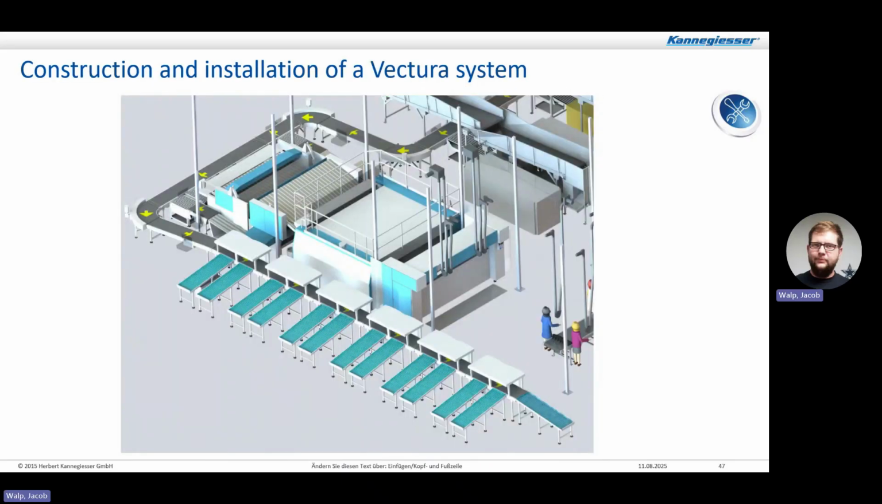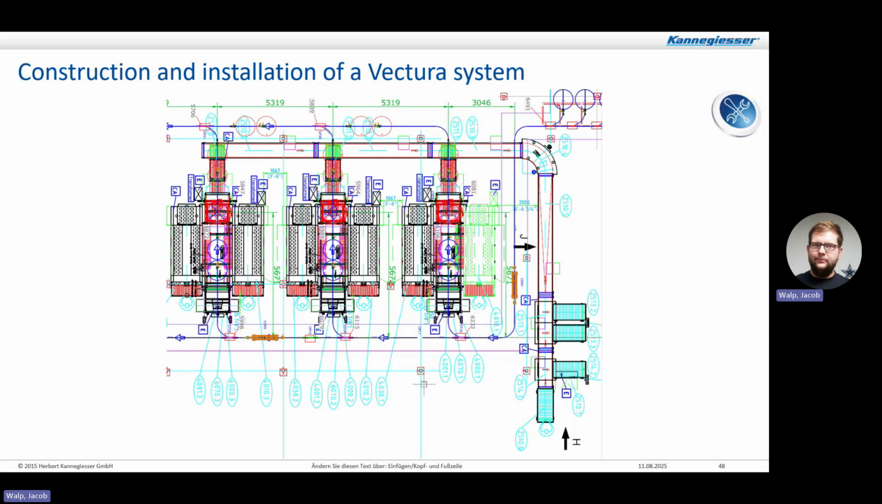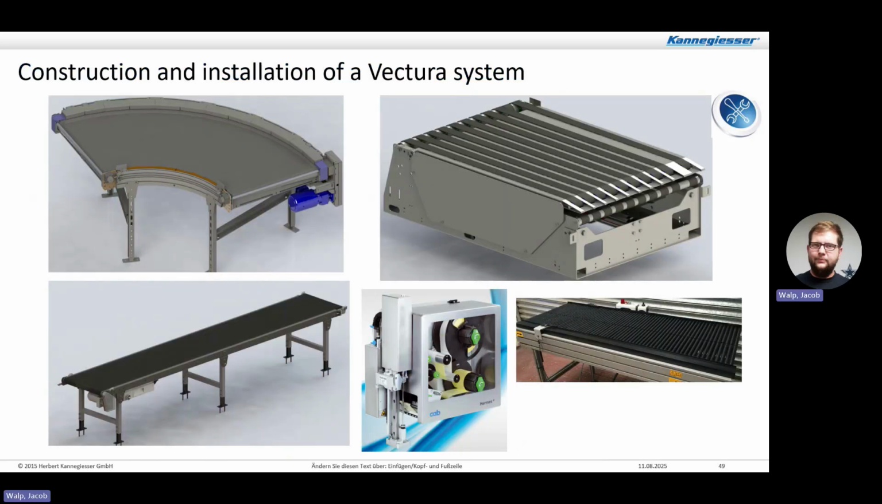We'll break down construction and installation. Here's what the layout will look like, how it should be set, showing the different types of conveyors. You've got your curved conveyor on the left, an SPU top right, a straight flat conveyor at the bottom left. Your control for the labeler is there in the middle, along with a powered roller conveyor on the far right.